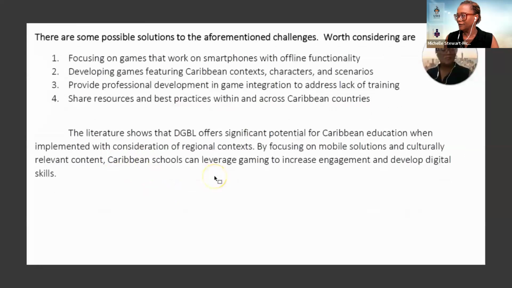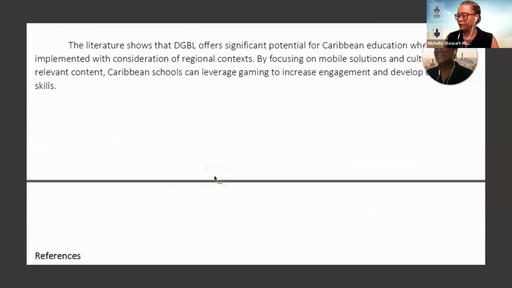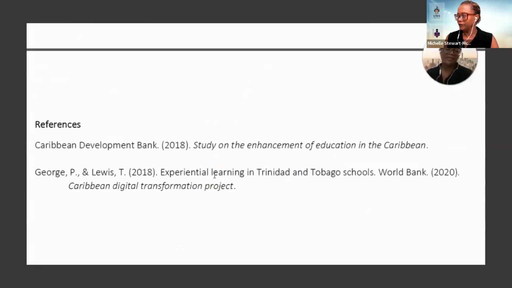So I really enjoyed this. Just think about, in your references, I think there are 2 more papers that you could look at, particularly in Jamaica, to extend on this. But particularly this was well done. It was a strong piece of work. It shows good understanding of digital game-based learning and the Caribbean educational context.